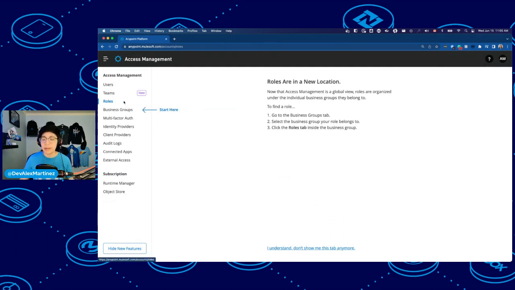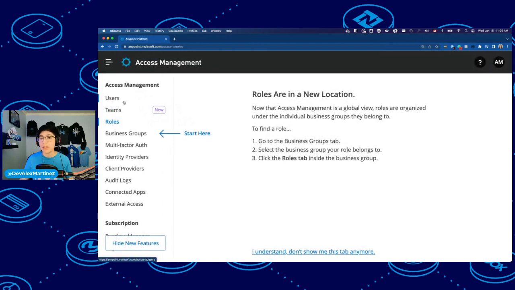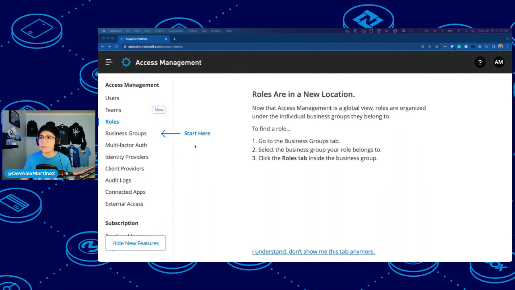So now instead of, oh, let me make this bigger. Yeah. So instead of using roles like we used to do, hello, Deepak, is that your name? I hope I pronounced it correctly. Before you had to use the roles like API contributor, Exchange contributor, stuff like that. But now the roles are in a new location.